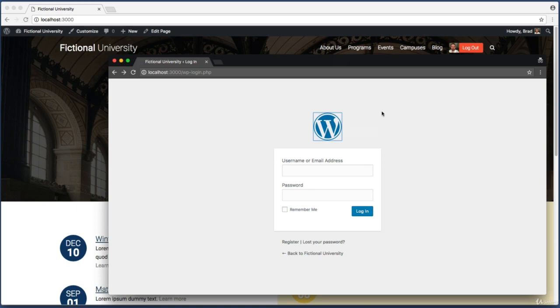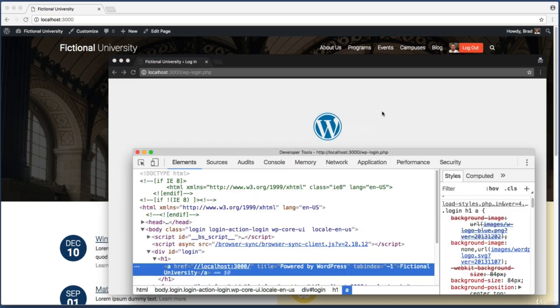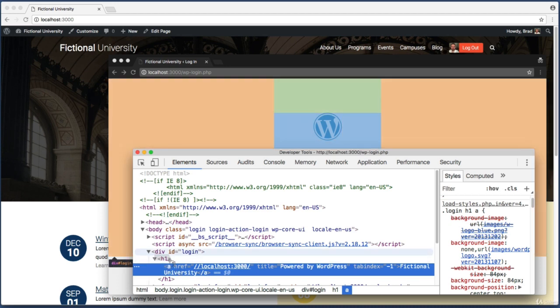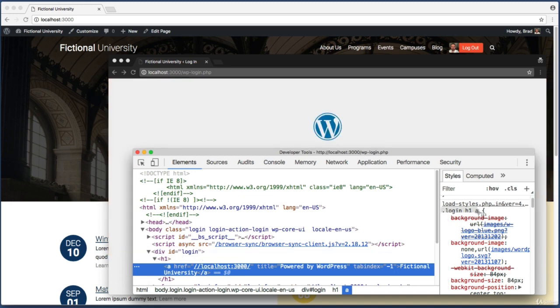So if you instead want to display your company logo or just plain text there, all you would need to do is write a bit of CSS that targets the A element that lives within a heading level 1 within the div with an ID of login. And right over here, you can see that exact selector that the official WordPress code is using.